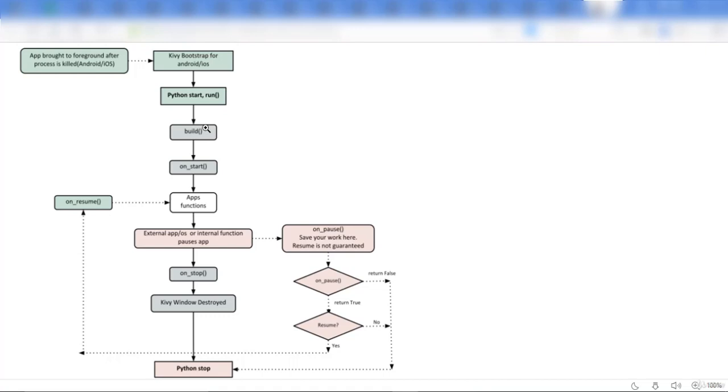The functions that are very important here are the on start function, on stop function, on resume function, and on pause function. They are basically the backend of our application. All the interaction with the user, or with external apps or internal functions, depends on these overridden functions that were defined by the Kiwi developer in this app interface, or in this app module.